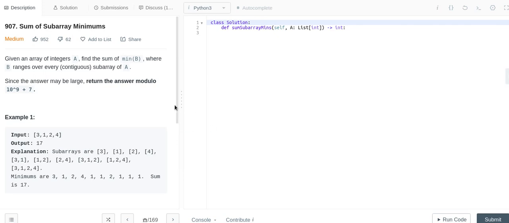Hello friends, today I'm going to talk about LeetCode 907, Sum of Subarray Minimums.